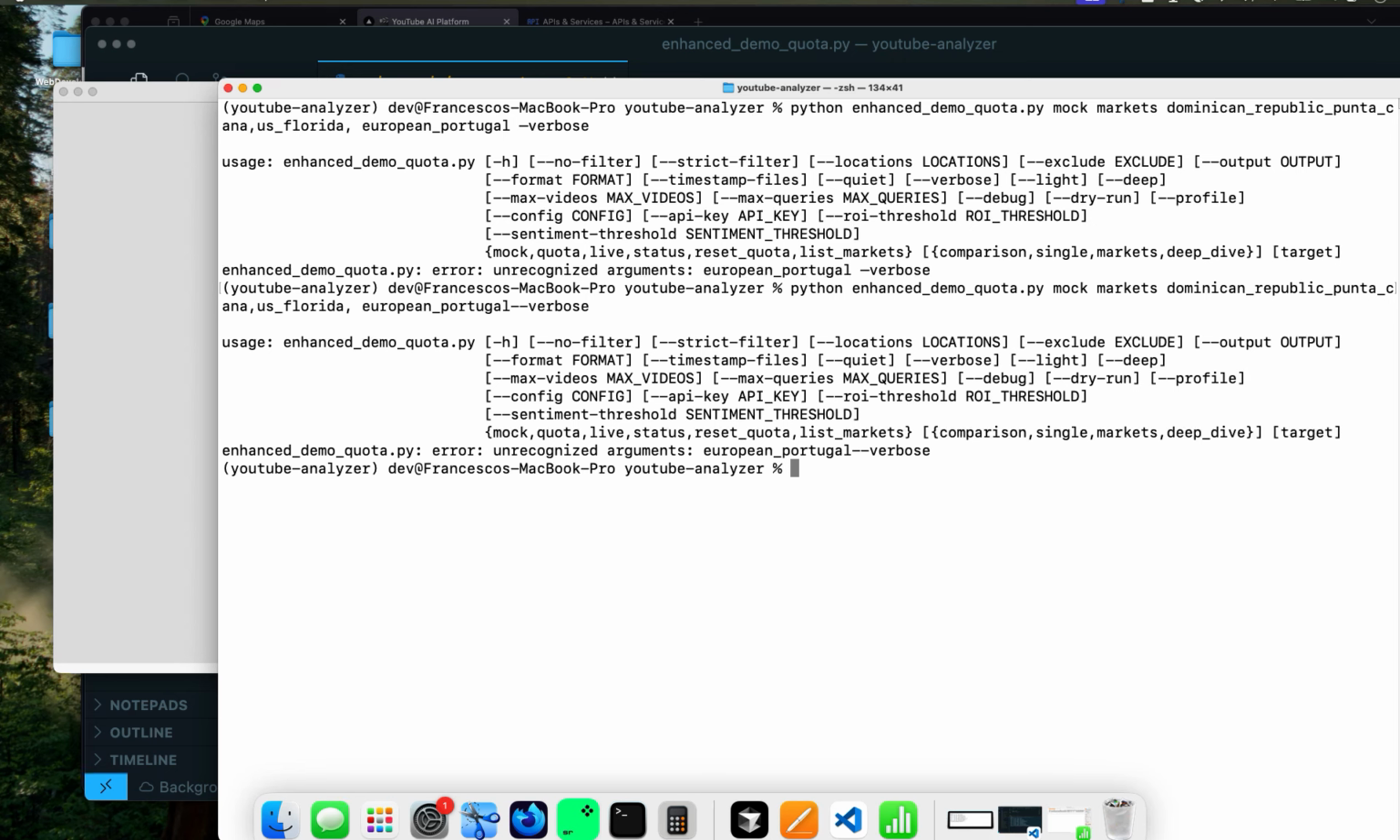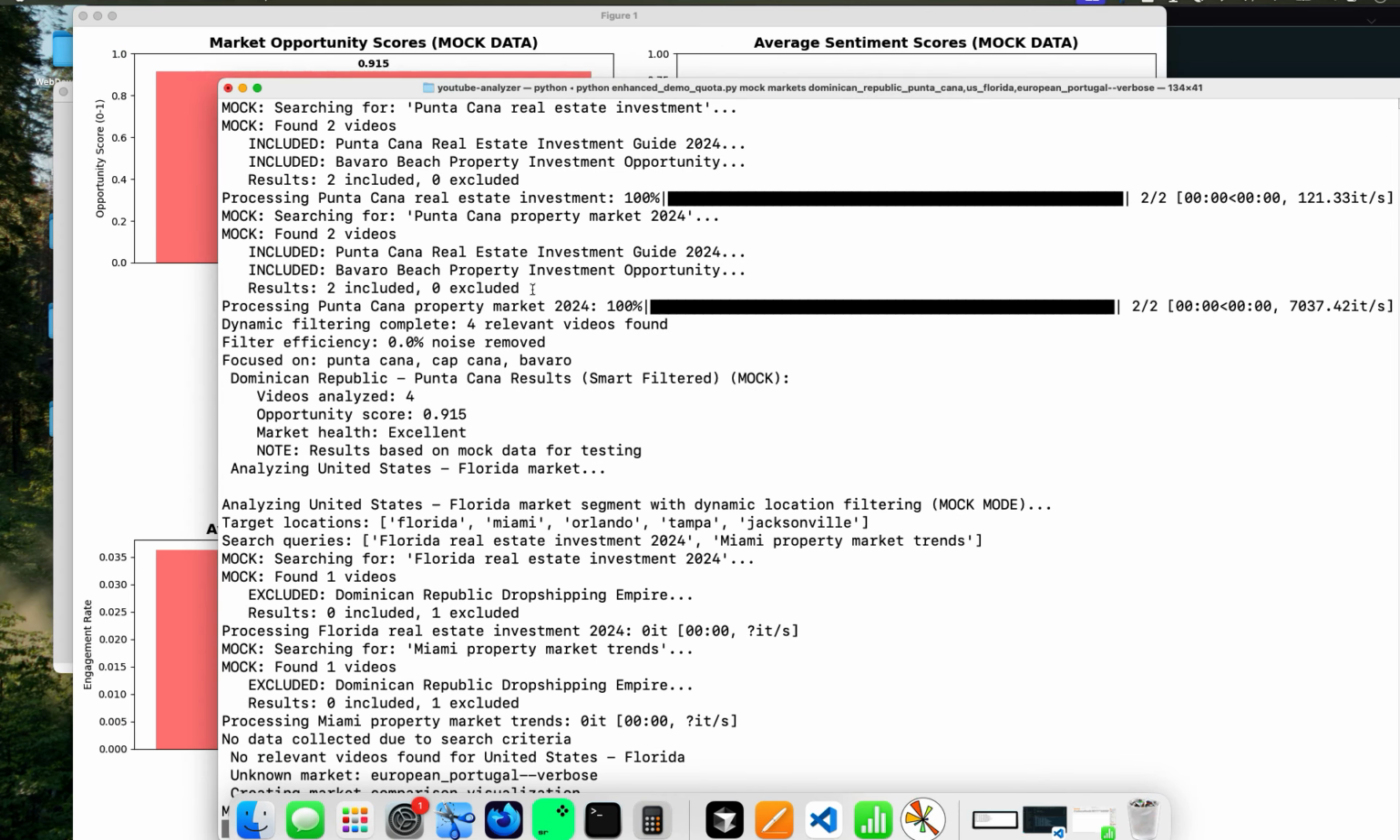Remember, it's still mock data. And now it still didn't work. Yeah, because Portugal doesn't recognize arguments. It doesn't like that space there. Let's try again. And now it works.